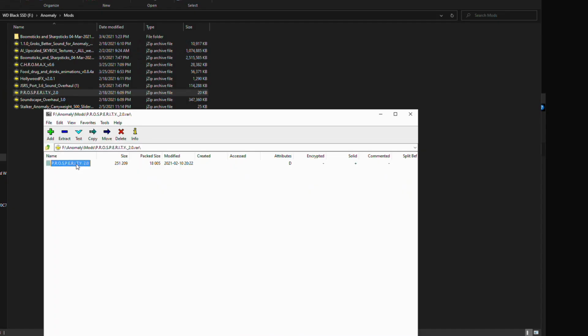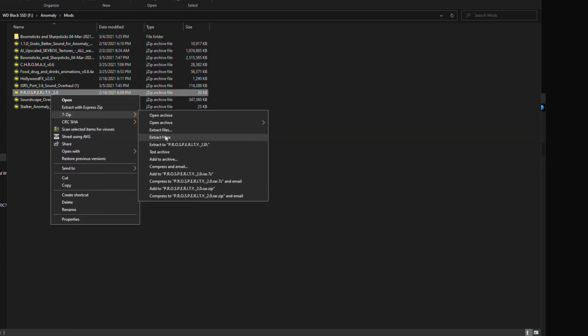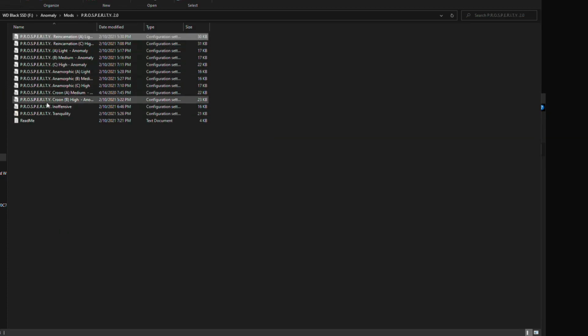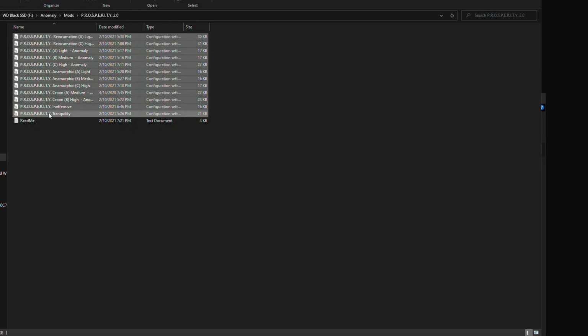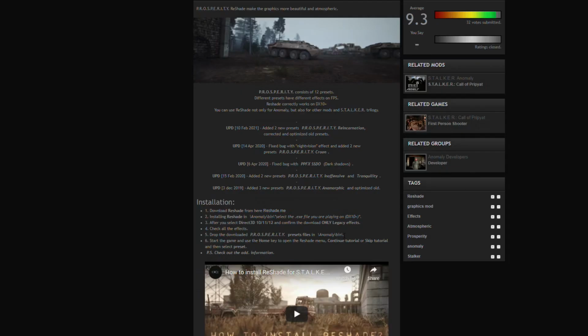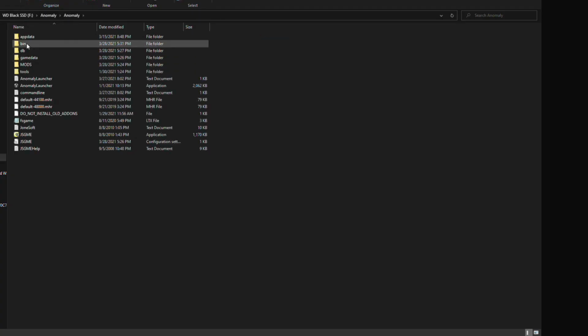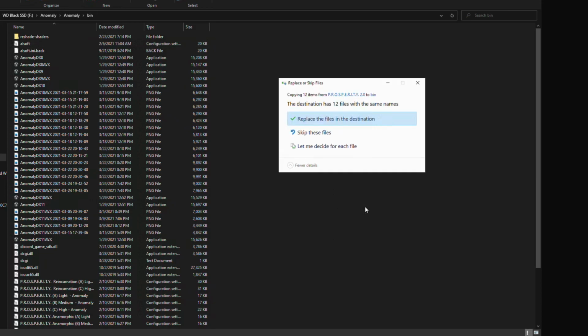Now we have to go to the Prosperity add-on that we downloaded. We're going to extract the files. Then we're going to take all of these files, besides the README, just the configuration files, and copy them all. And just as they say here, we're going to paste them in the Anomaly bin folder. So we go to Anomaly, bin, and we're going to paste these right here.